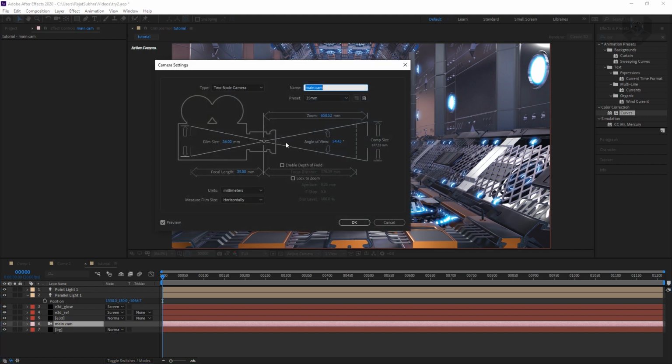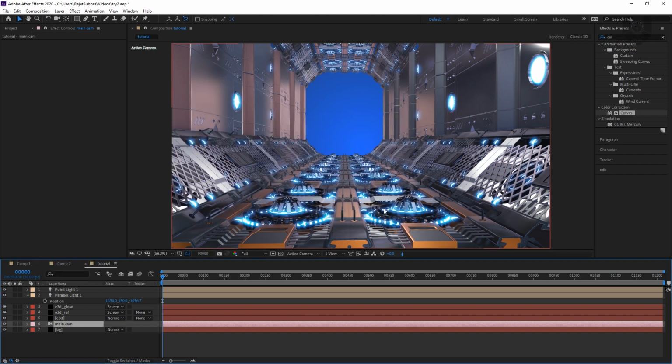Now when you turn on your main depth of field, you can see this glow is actually creating some bokeh, because the depth of field can create this kind of bokeh. Now see, this is actually looking really good, so realistic.